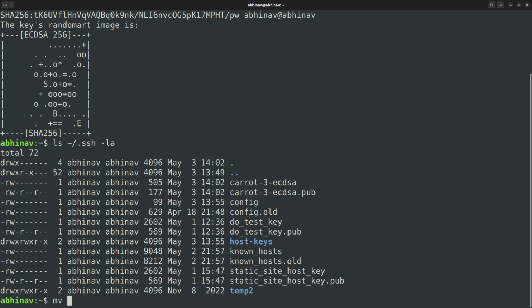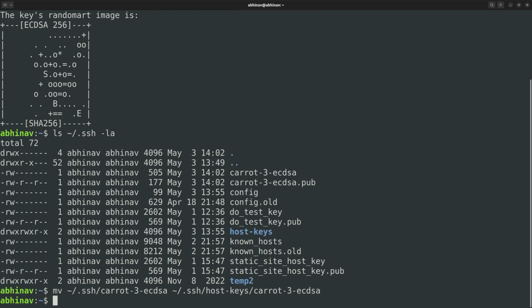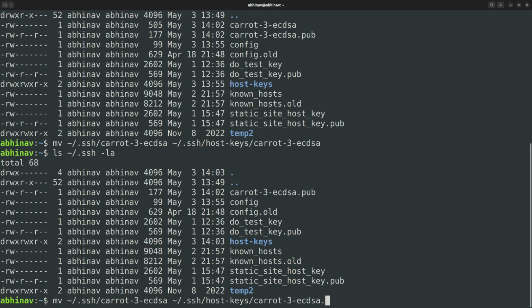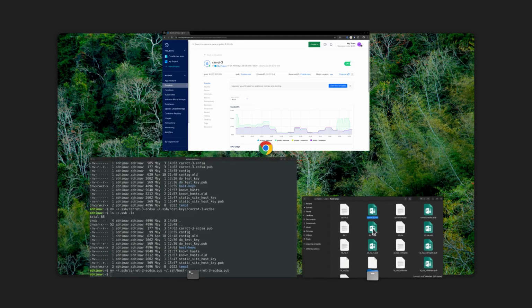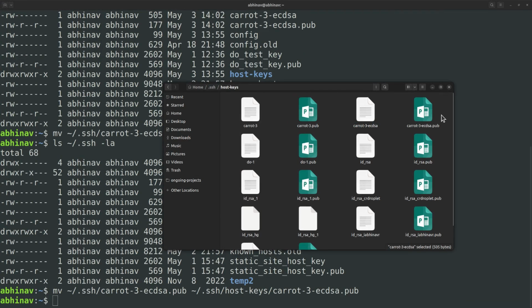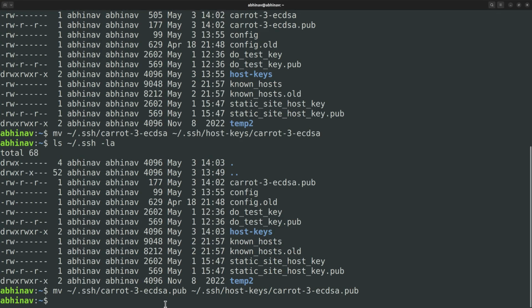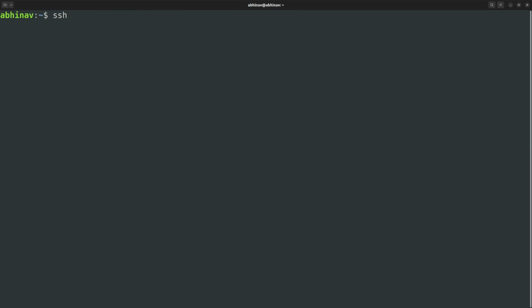Okay, let me move the two files into the hostkeys directory, just like I did for the RSA keys. mv .ssh/caret3ecdsa and move it to .ssh/hostkeys/caret3ecdsa. Here are the new key files in the file explorer. Like we did earlier, upload the public key file to the server using the ssh-copy-id command.